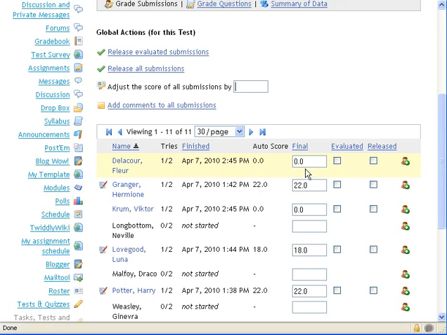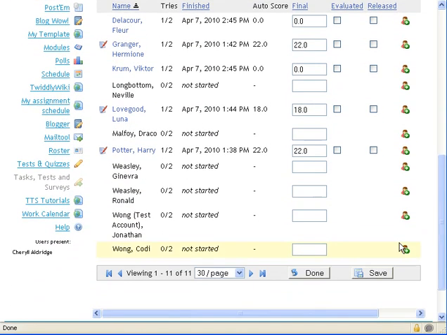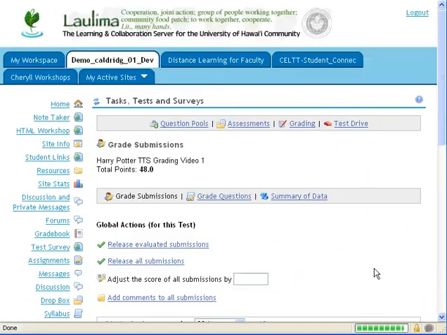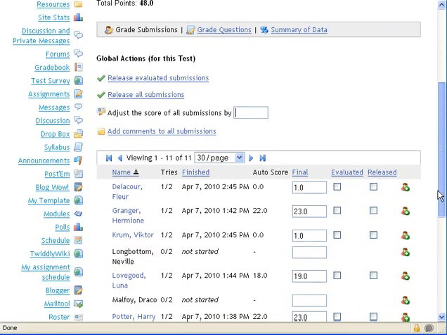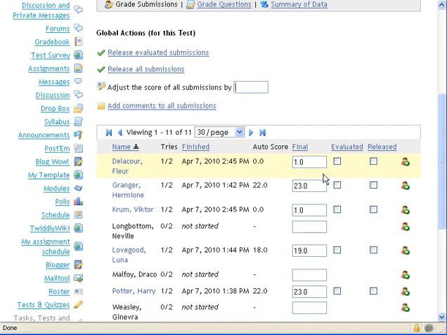If you notice an error in a question within the tool, you can adjust the score for everyone by filling the text box by Adjust the Score of All Submissions By, and save by clicking Save or Release All Submissions. This will add to the final grades that are filled. So if you want to give everyone a point for a question except the people that did not turn in a submission, you want to adjust the score first, then go back and fill the zeros for the students that did not take the test.